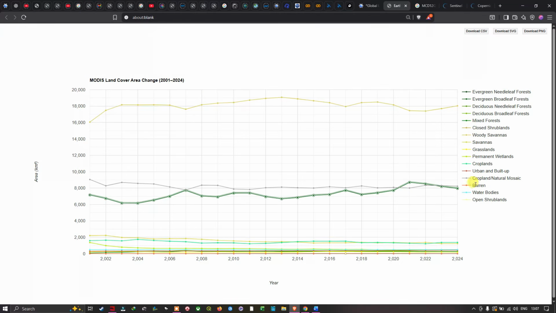And the next class I'm going to select is this particular one, the cropland natural mosaic. You can see it gets highlighted here. So the cropland is also pretty high compared to the evergreen forest in the study region. You can see that. So the croplands is around 7,000 to 9,000 square kilometers of area. Some small shift you can observe in the croplands here in the different time period from 2000 to 2024.